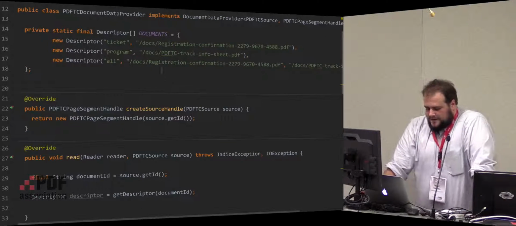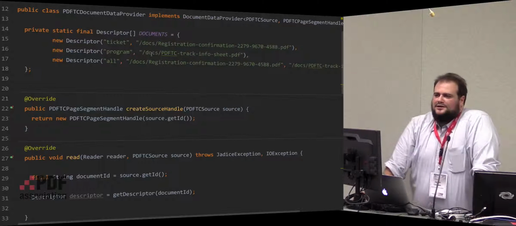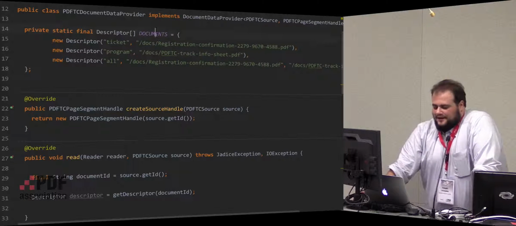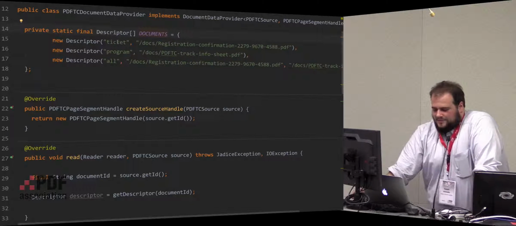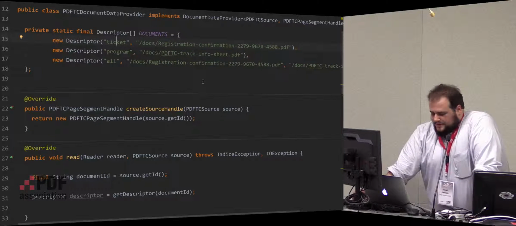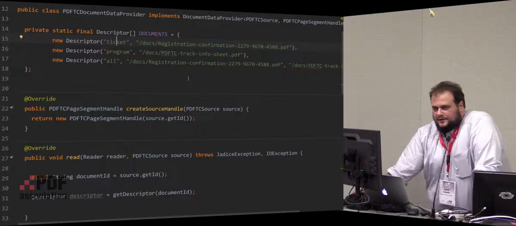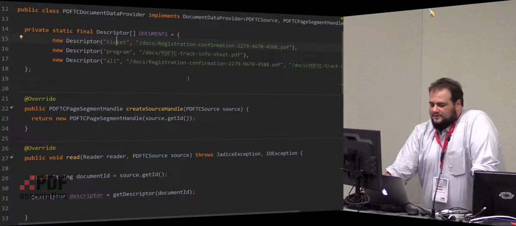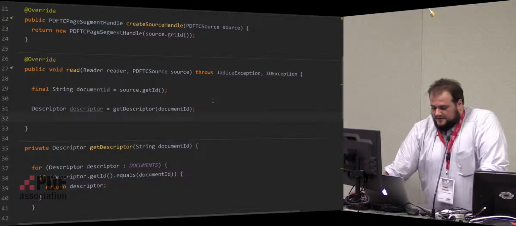To make things easy, I'm simulating some kind of repository here. My repository is just a bunch of code having 3 documents: ticket, program, and all. Those documents are just included in the application. But here you can use any kind of source that you're willing to. And now comes the fun part.